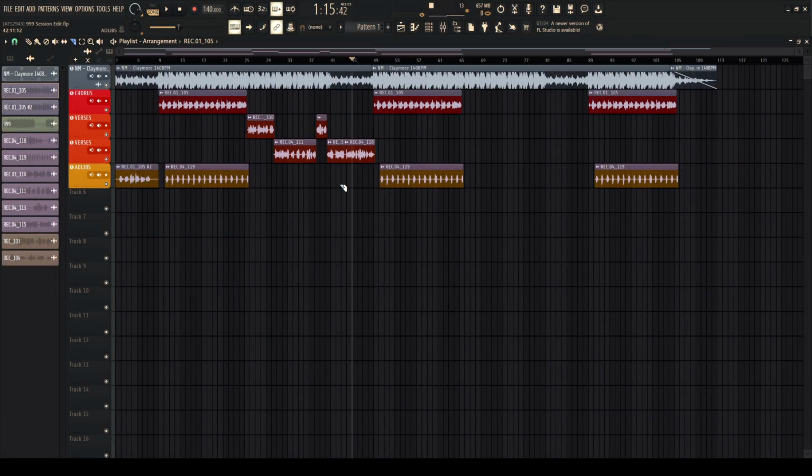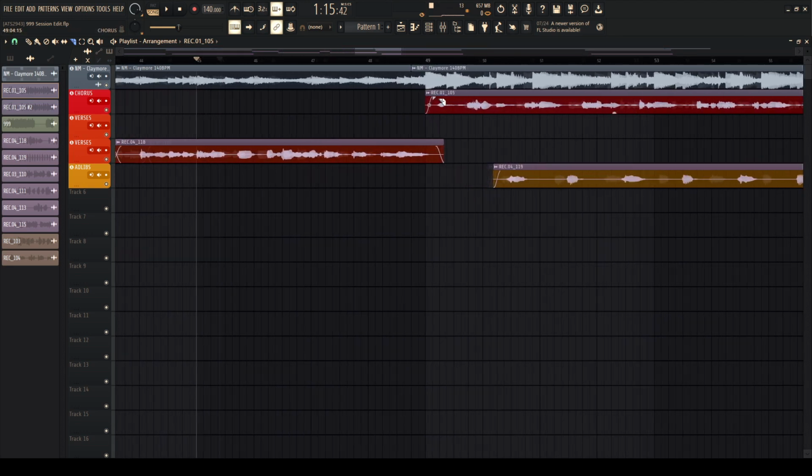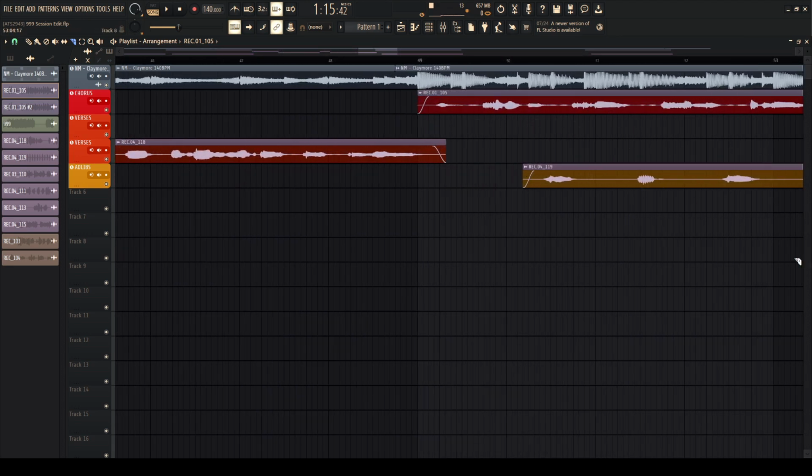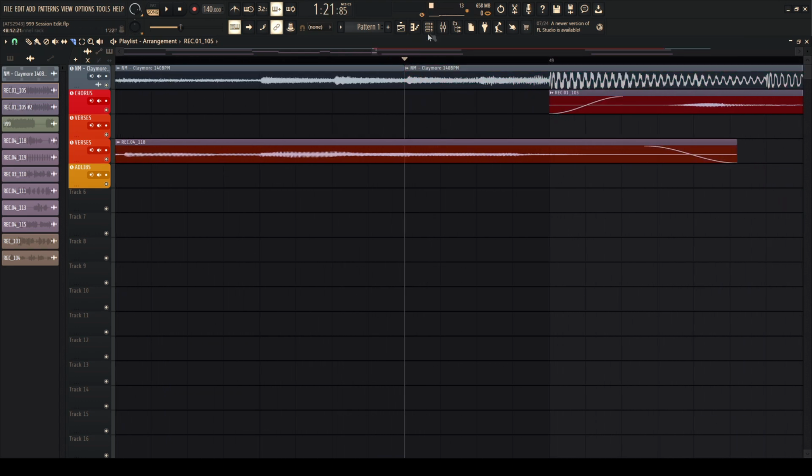Today we're going to talk about tape stops in FL Studio and in ProTools. Alright, so we're going to start in FL Studio because a lot of you guys tend to use FL more than ProTools, but it's really easy in both. So what you're going to do is where you want your tape stop to be, I like to just make a cut on the beat, right?